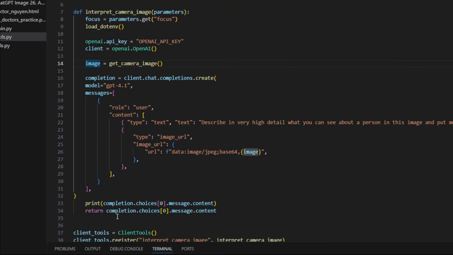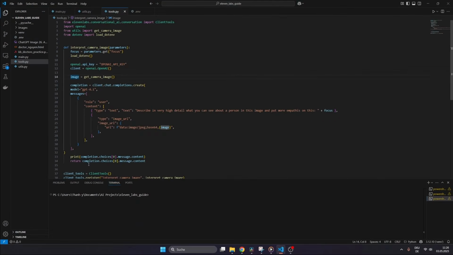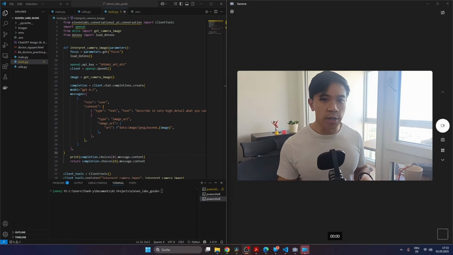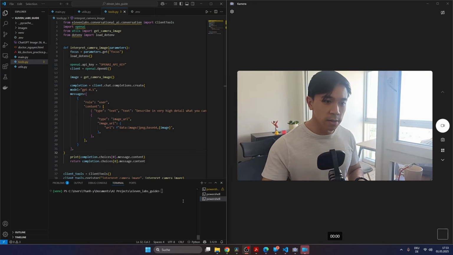The purpose of this is just to show that you are able to run a client tool that is able to interact with your local hardware. If you want to see in detail how this particular function works, you can comment down below and I will make a tutorial how to actually create the function that is able to access your camera. But for now, we can just proceed by trying this out. So here I have now my camera open, and all I need to do is start my Python implementation.